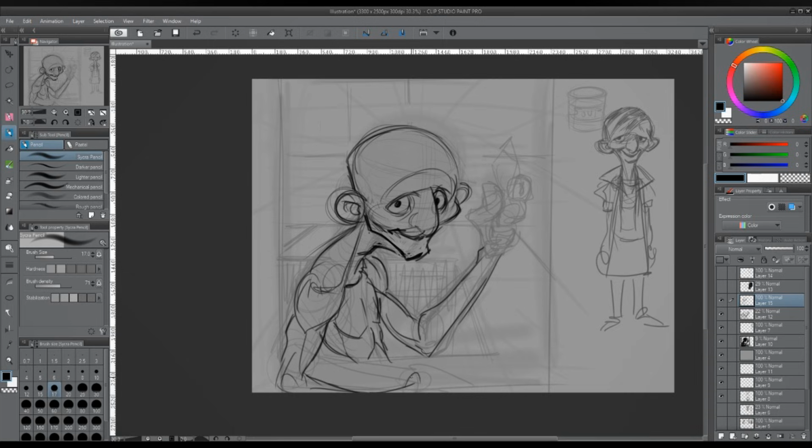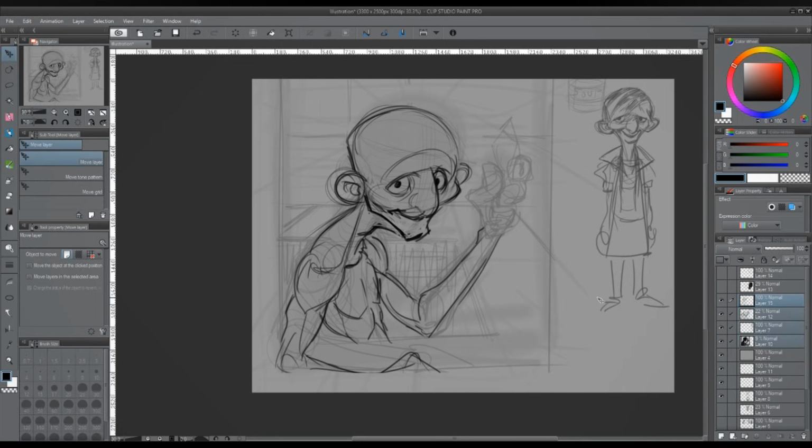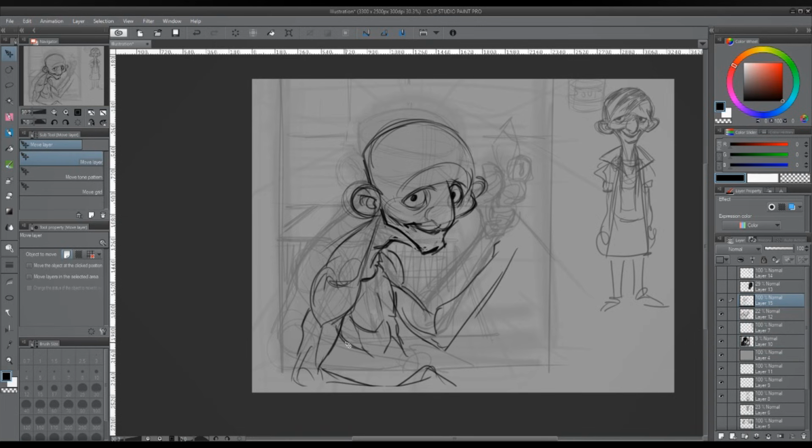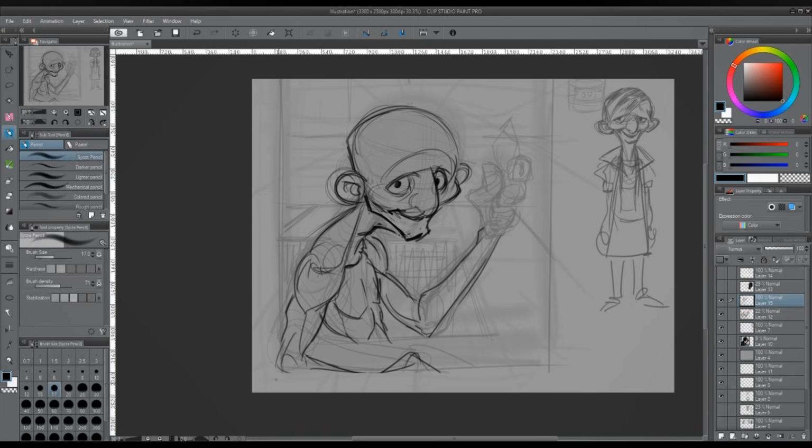And this arm, it kind of feels bad that it's coming off the page like that. So what I'll do is just shift this all up a bit more so I can get the arm in the page. Okay, I can draw again.